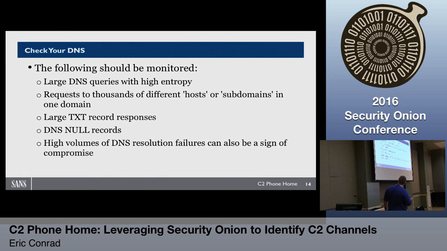And one of the things that we're seeing a lot is thousands of different hosts and different subdomains requested for one domain. If you stand up a DNS tunnel, what you're gonna end up doing, if you send a lot of traffic through it, is make tens of thousands of requests to unique names at .something.something, right? And it's a piece of cake to spot with Bro and a handy little command line I'm gonna show you.